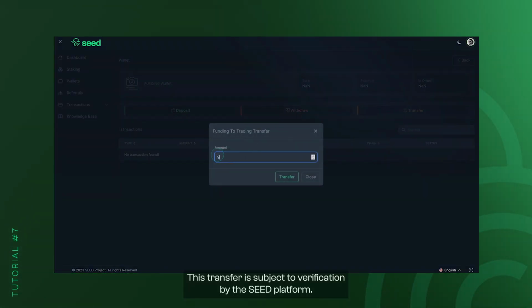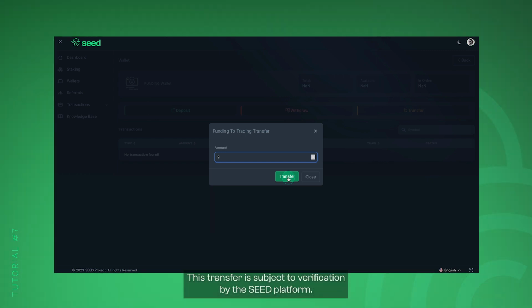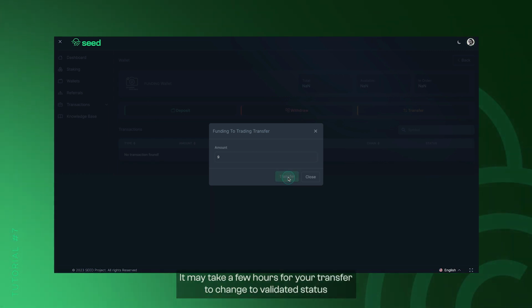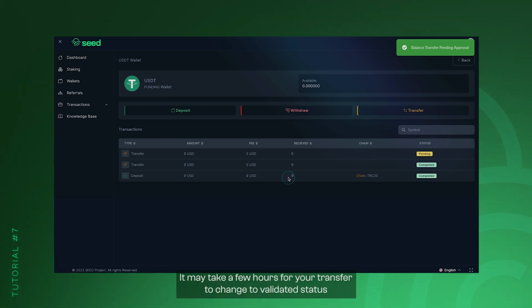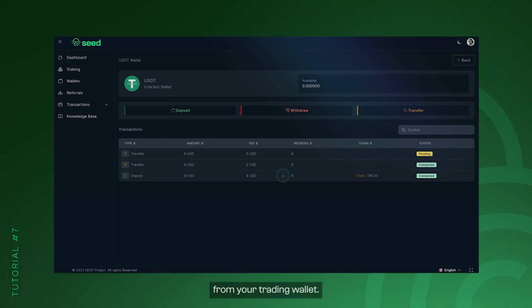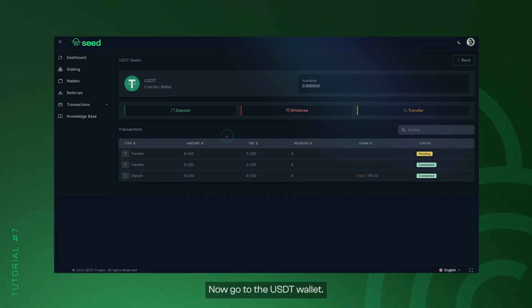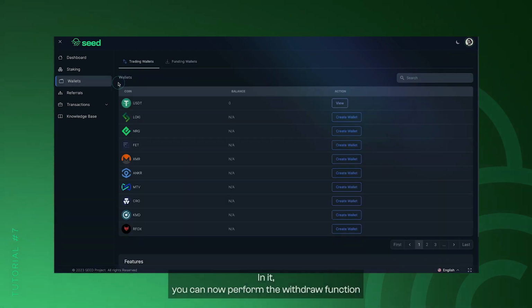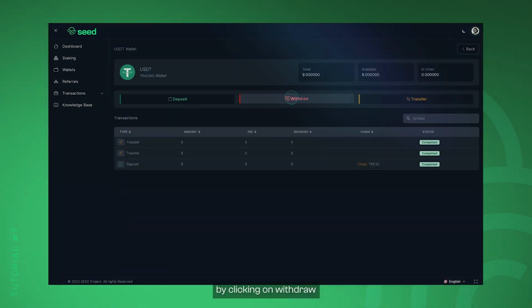This transfer is subject to verification by the Seed platform. It may take a few hours for your transfer to change to validated status. From your trading wallet, now go to the USDT wallet. In it, you can now perform the Withdraw function by clicking on Withdraw.